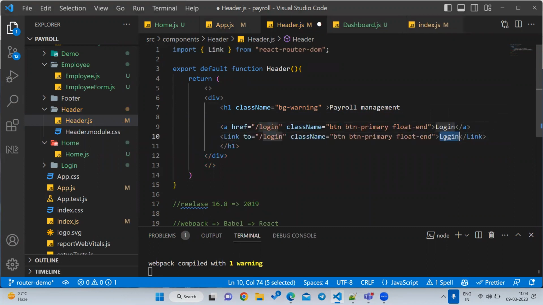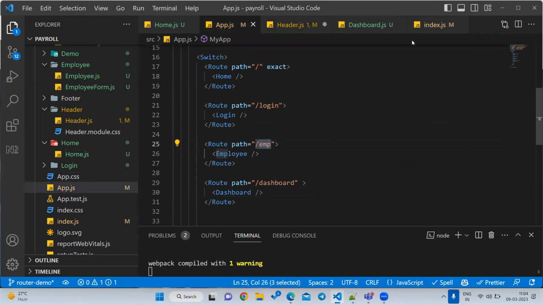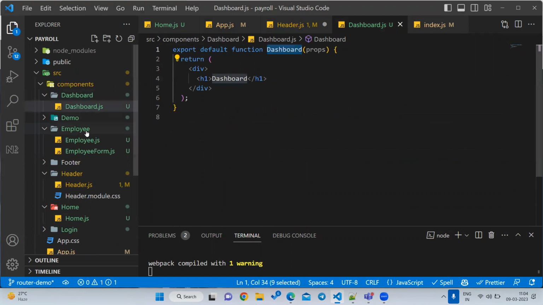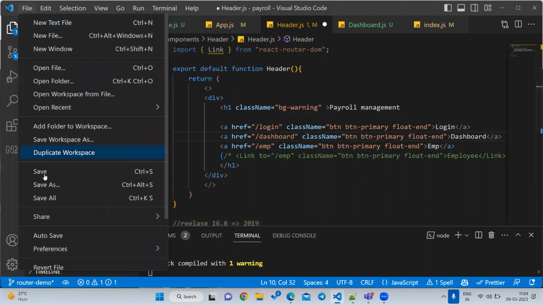So what are the routes we have given? Login, employee, and what is the employee route? EMP. And what is the next thing we are having? Dashboard. Let us go to dashboard. And what is the next thing? Employee, EMP. So for dashboard, what is the route? If you don't remember, don't worry. Go to your app.js. What is the route? Copy this one and go to your header.js and give it for dashboard. Dashboard. File, save all.